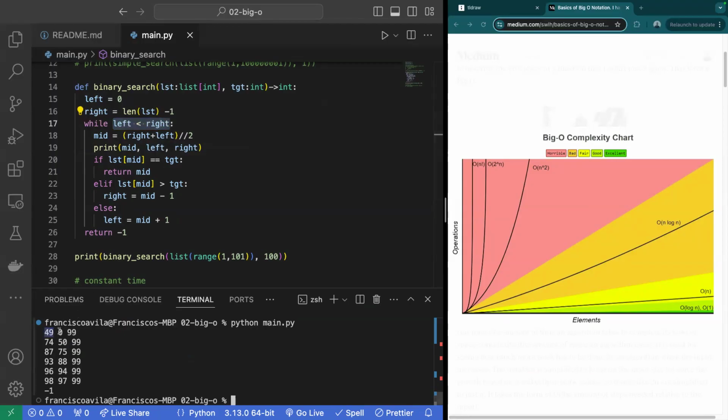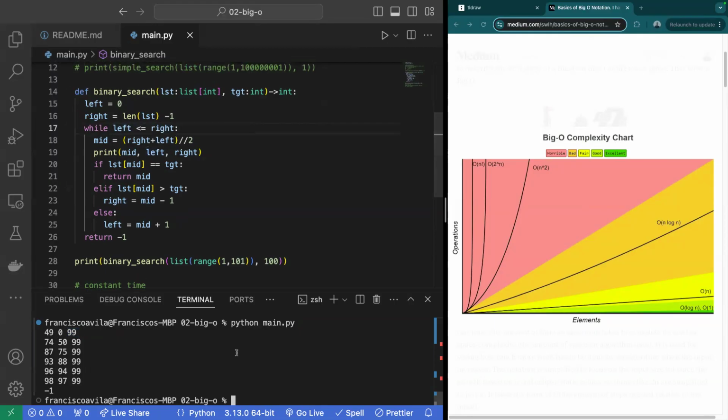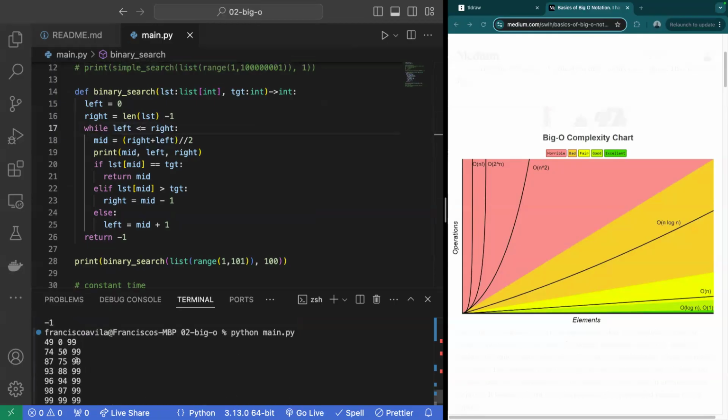Well, we can see 49. The left is 0, the right is 99. Also, I think it has to be, Brandon just said it, less than or equal in your while loop. Yeah, now it returns 99. Fantastic. Thank you, I appreciate it, Brandon. So while less than or equal to. Fantastic.